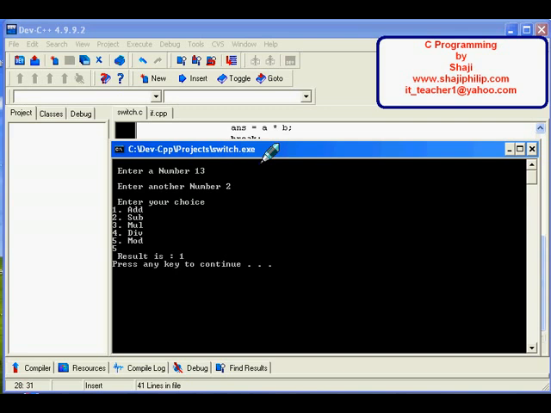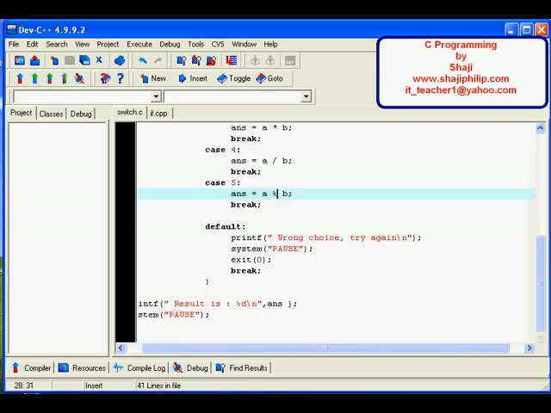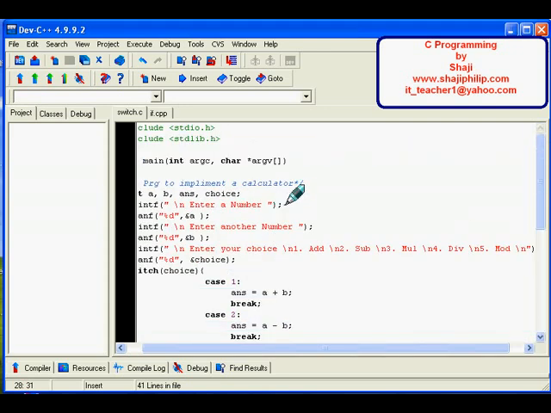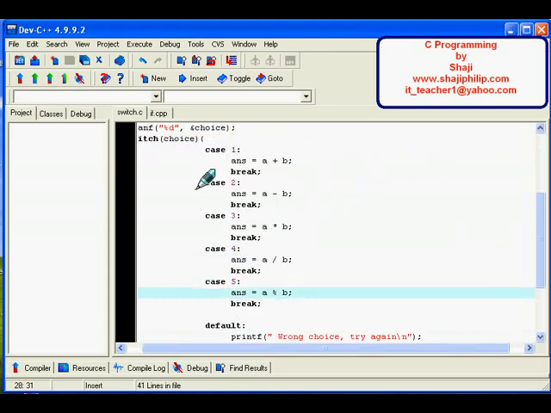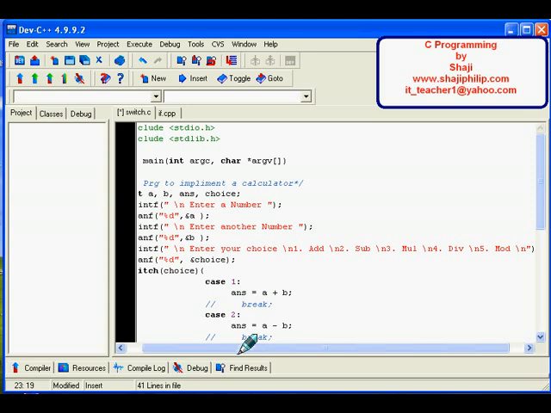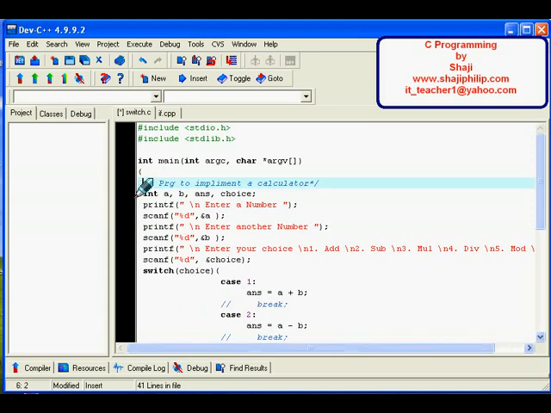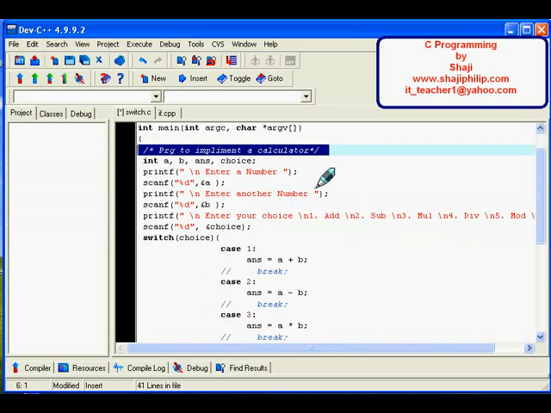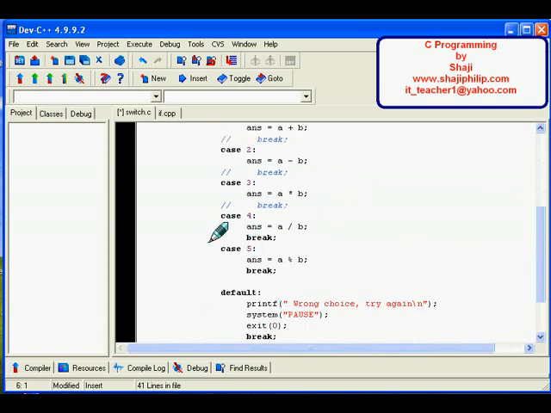So I'm going to enter a number 12. I'm going to enter another number 3, and I'm going for the addition option, and let us see, it is giving wrong choice. How it is coming? Because after this option, this will execute, this will execute, this will execute, this will execute, and this will execute, and here it will print wrong choice, try again, then it will exit from the program itself.